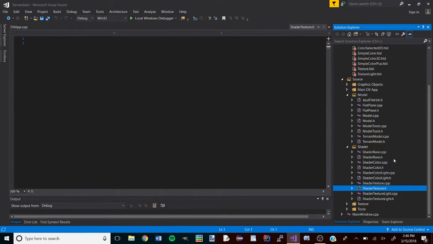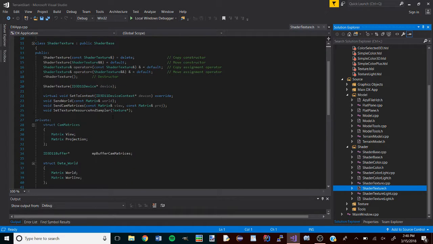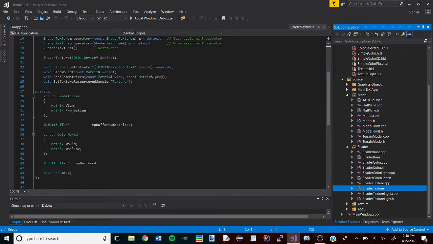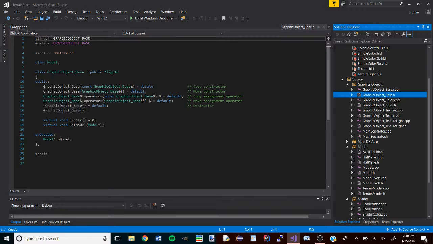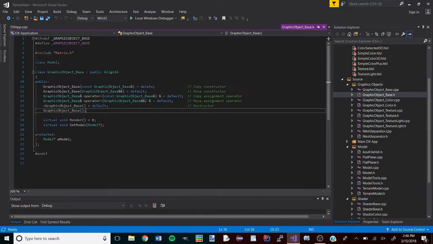Then we have shader texture. This is, oh, not shader texture. Looking at the graphics objects, that's what I'm looking for. We have the graphic object base, which is just some undefined functions that we'll use. The render is just an abstract to override, and then we have a set model that we'll use when creating the new graphics objects, and then just a model that they can all share.